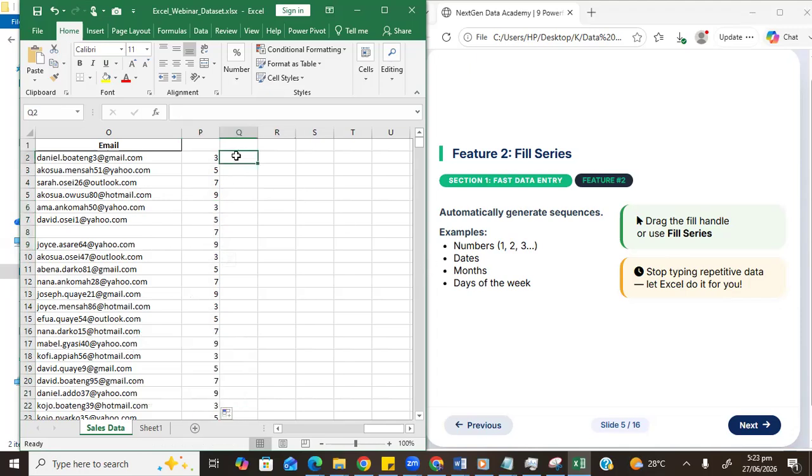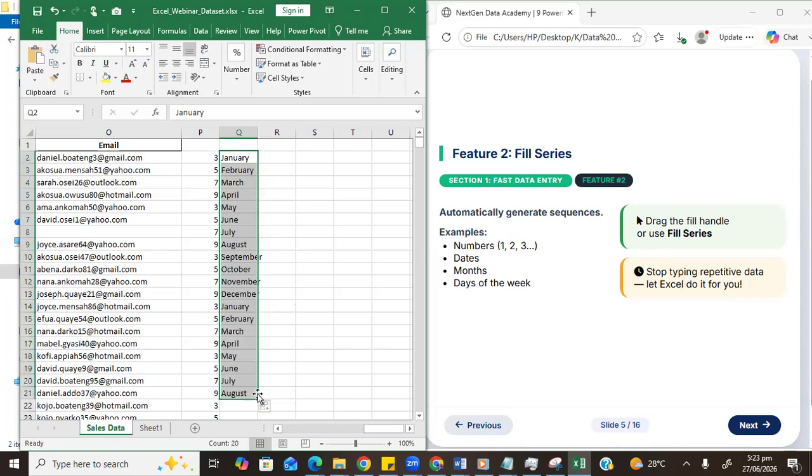So for fill series too, we want to do the dates. Once you type maybe January, February, Excel has an idea that you want to continue with the months of the year. You know the months end with December, so once you extend it, it will just repeat it all over again. If you are dealing with months, or exact dates too, it works. So, 27th, maybe June 2026.